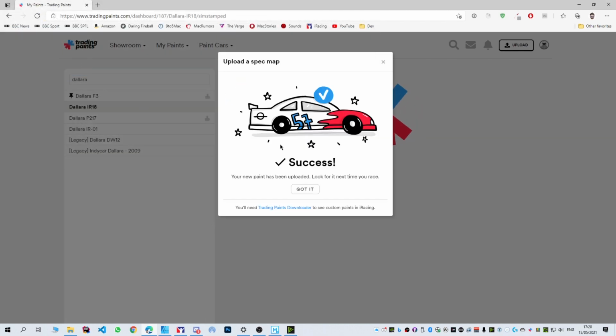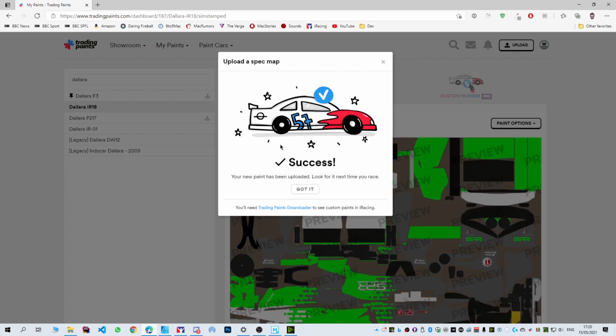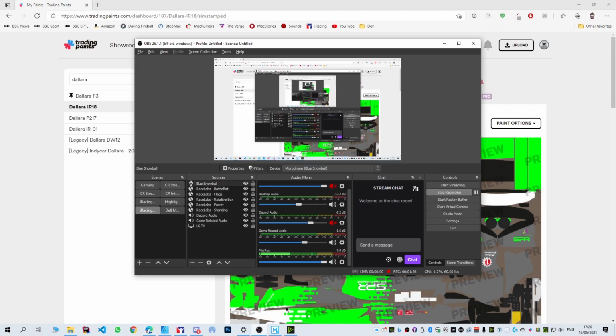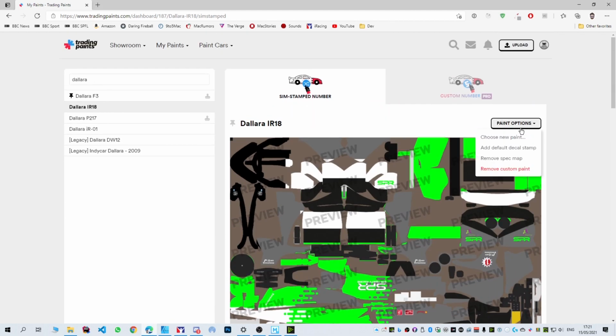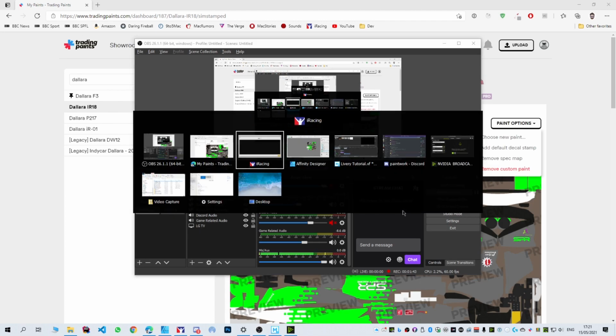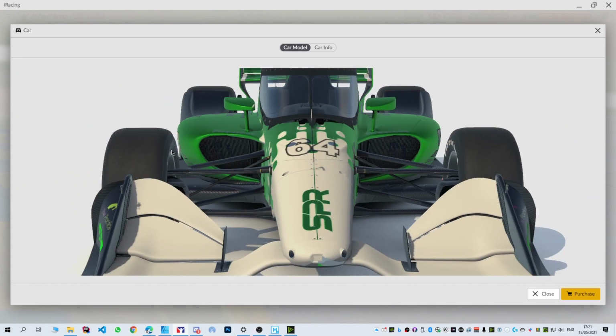Once you view your paint, it will convert the spec.tga file to a spec.mip file, and it's that you want to upload. You'll also find if you want to upload another spec file, you first of all have to remove the spec file that you already have on it. So you can see there, remove spec map. If you actually choose a new paint, it clears the old spec map file anyway, and you can just upload normally. So that's really it. You just need to basically race away, and that's the livery that everyone will pull down from TradingPaints.